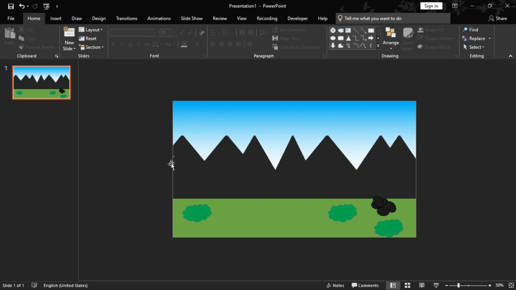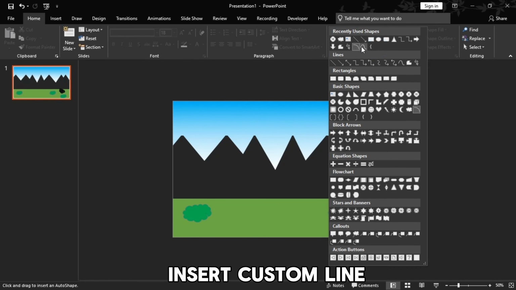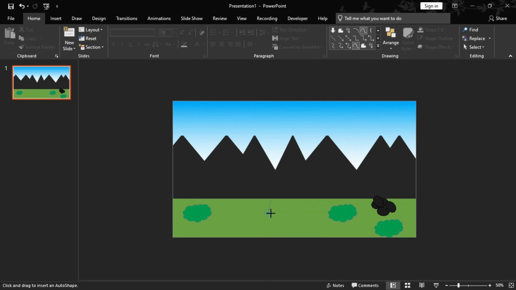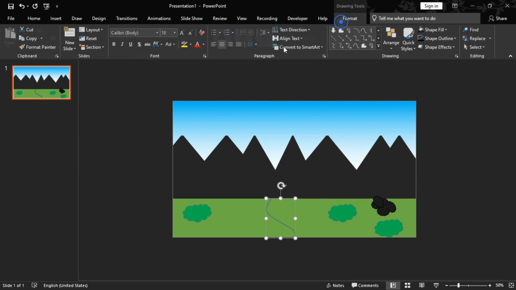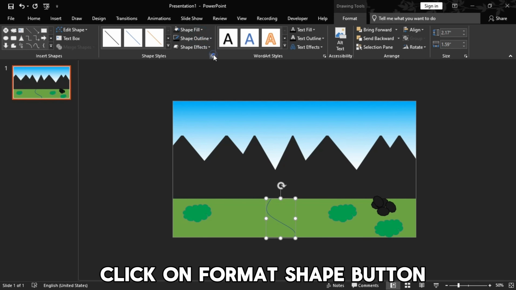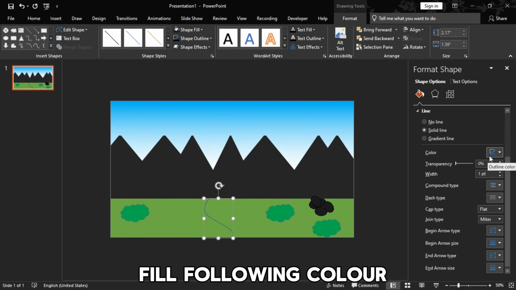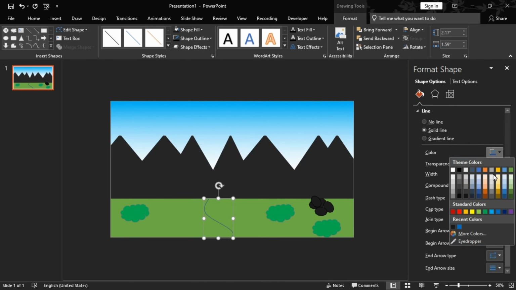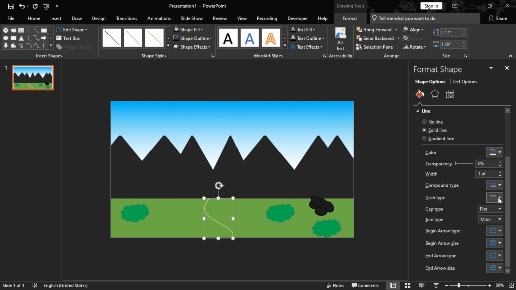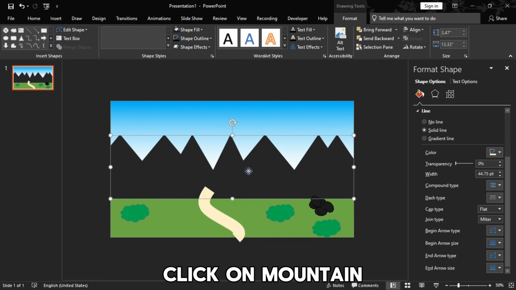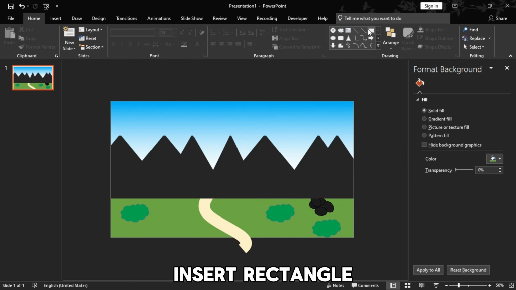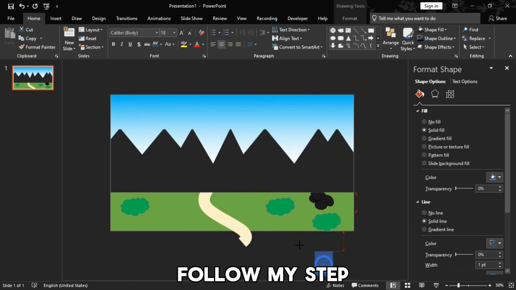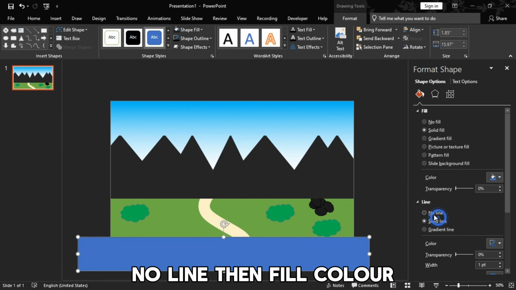Insert mountains and stones. Insert custom line. Follow my steps. Click on Format Shape button. Fill the following color. Increase width. Click on mountain. Send to front. Insert rectangle. Follow my steps. No line, then fill color. Use eyedropper.